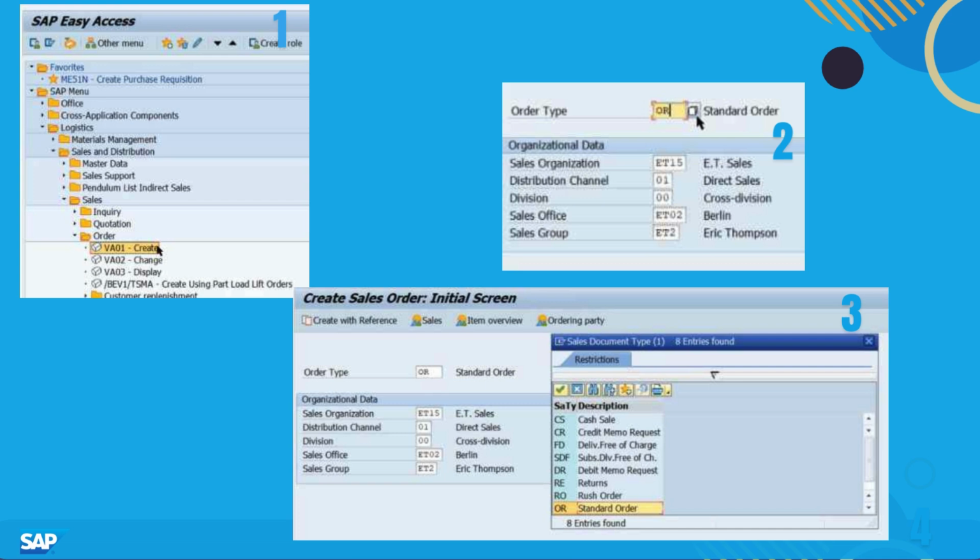When you create a sales order, select the appropriate order type based on your business transaction. This choice will control how the system processes the entire sales cycle. For instance, when delivering free of charge, an invoice isn't created for that transaction. Also, you don't necessarily need to enter the organizational data on the initial screen. The system can copy this information from the customer and material master records. That covers the order type on the initial screen.